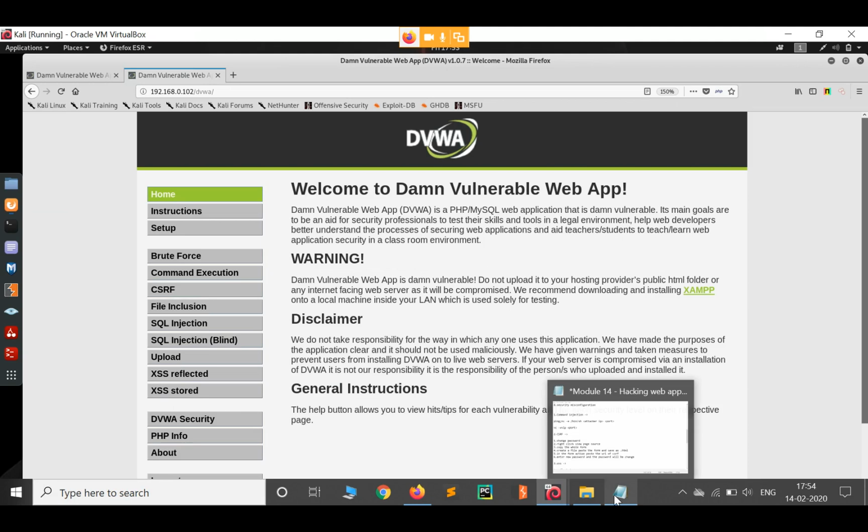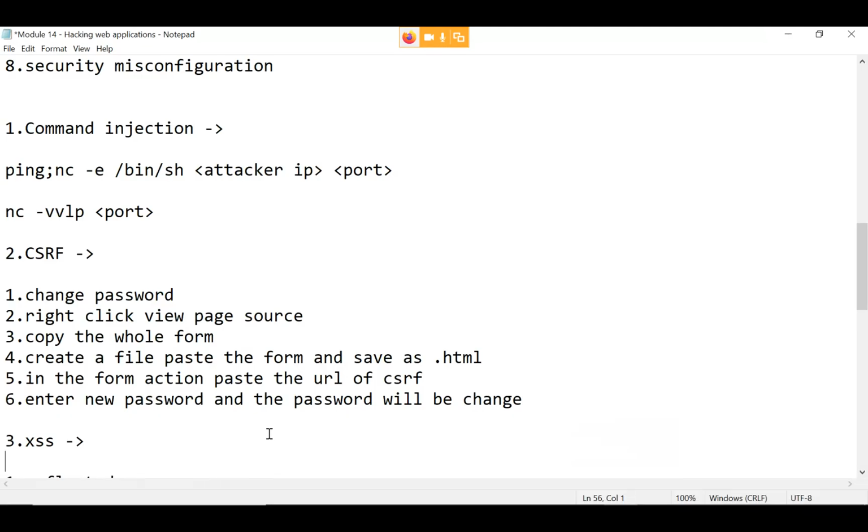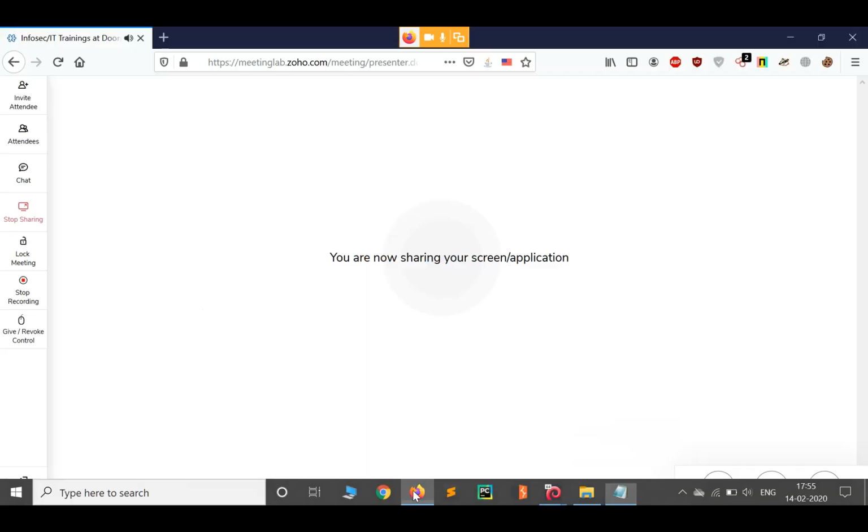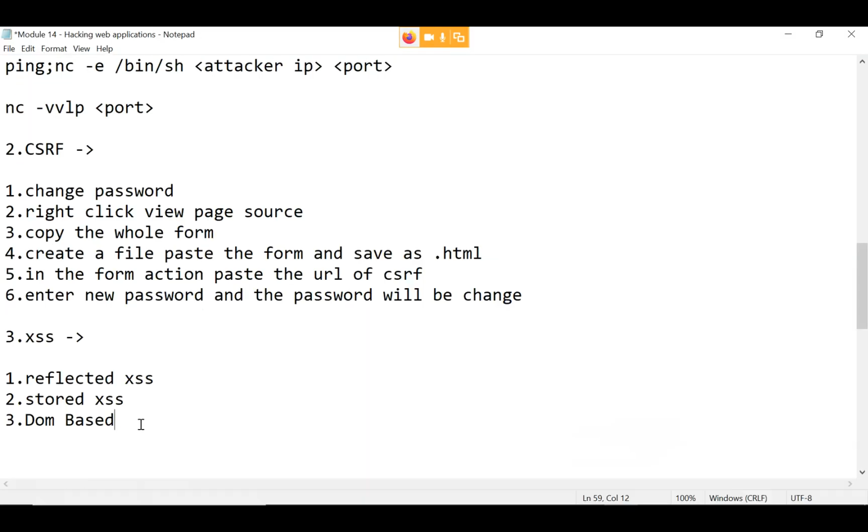That was CSRF. Now let me tell you about XSS. There are two main types of XSS: reflected XSS and stored XSS. There is also one called DOM based XSS, but it is very difficult to find. So usually we refer to two types, reflected and stored XSS.